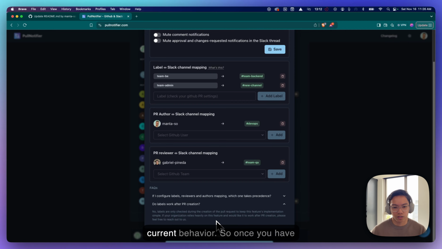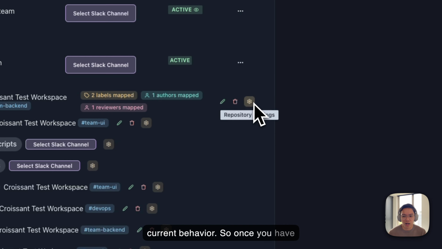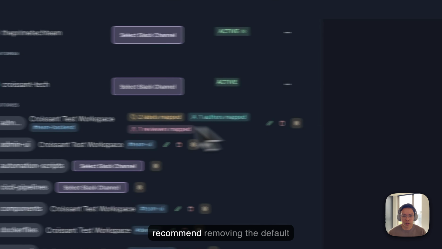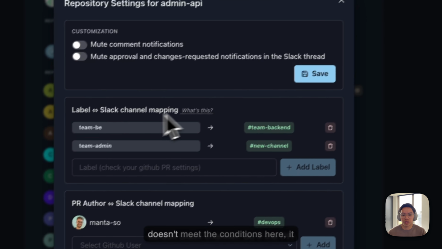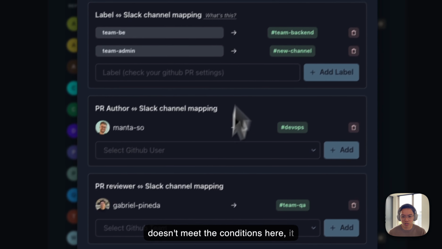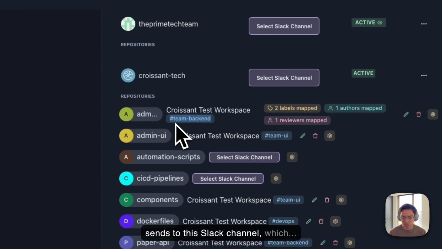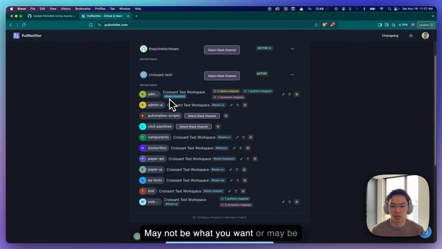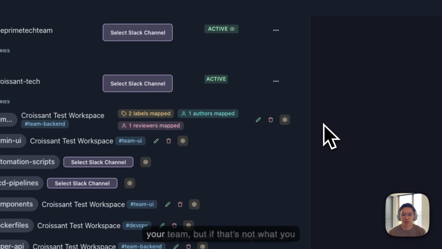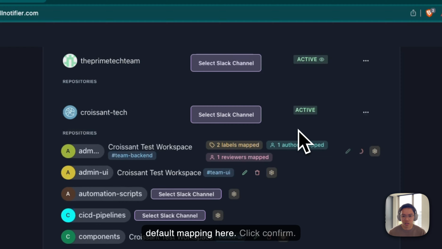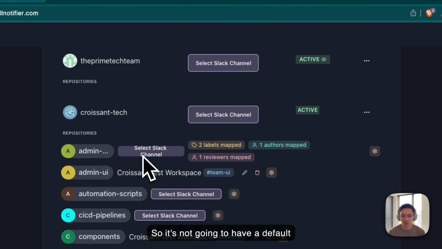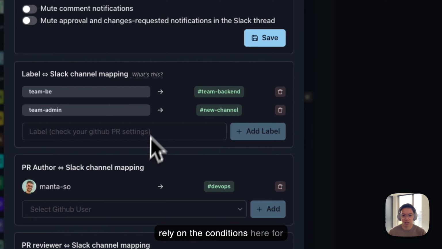Okay, so once you have this customized setup, we recommend removing the default Slack channel, because right now with this setup, you currently have a default Slack channel. So if the PR doesn't meet the conditions here, it sends to this Slack channel, which may not be what you want or may be what you want. So it depends on your team. But if that's not what you want, then you can just remove this default mapping here, click confirm. So it's not going to have a default Slack channel, and you're going to rely on the conditions here for sending or mapping the Slack channel.